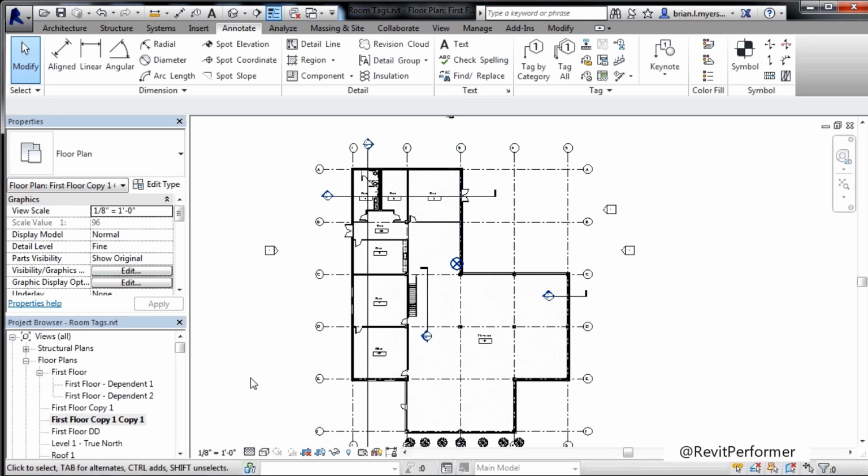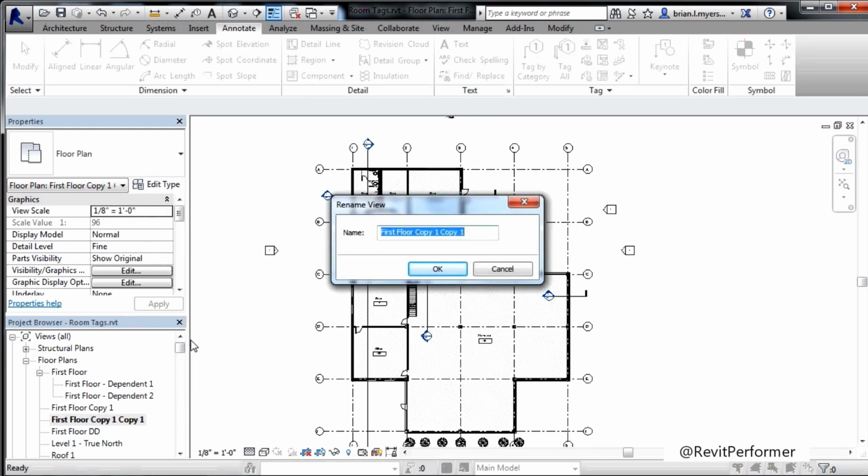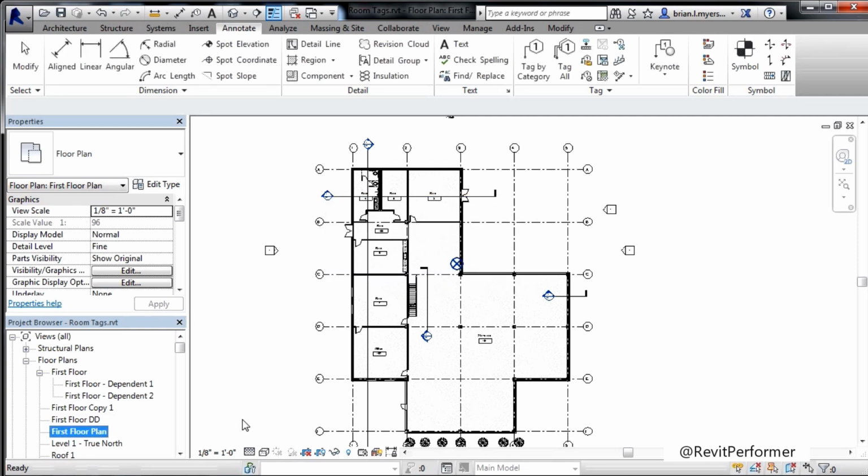Underneath the project browser, we currently have a view that we just created called First Floor Copy 1, Copy 1. Let's select it, right-click, and then go to Rename. And I'd just like to rename this view First Floor Plan. And then click on OK. And then we'll see that this view is now a new first floor plan view inside of our project browser.